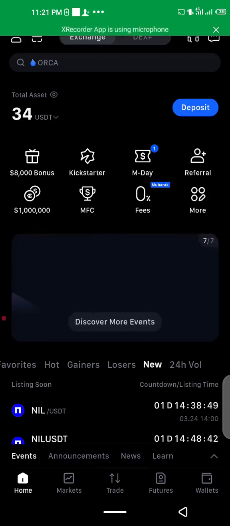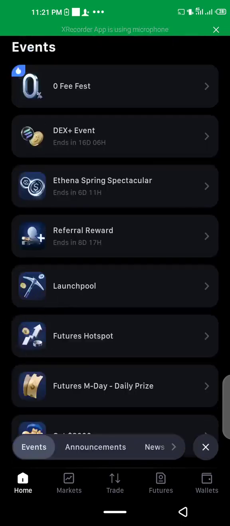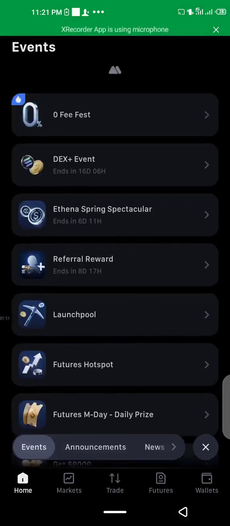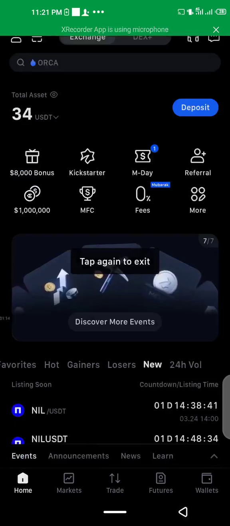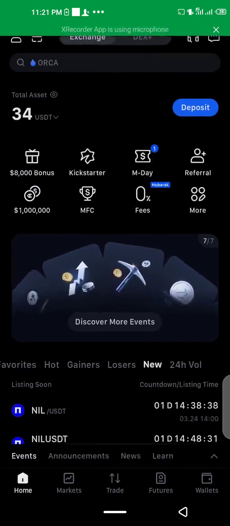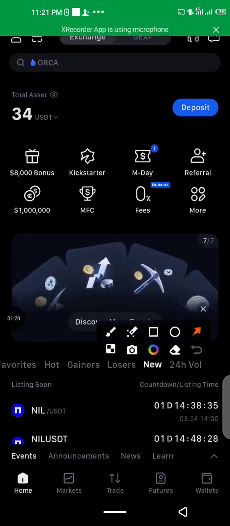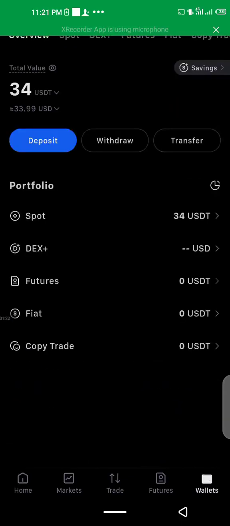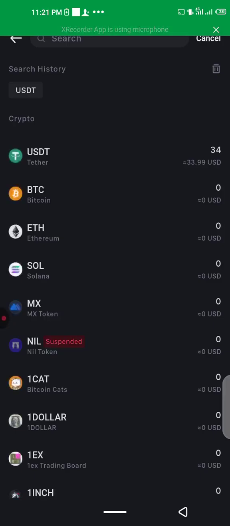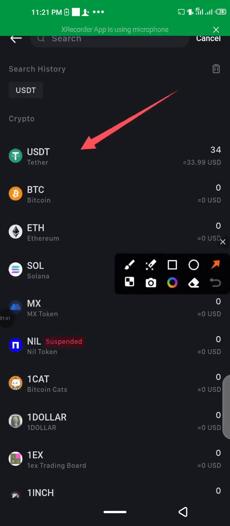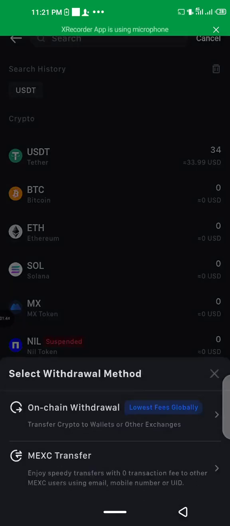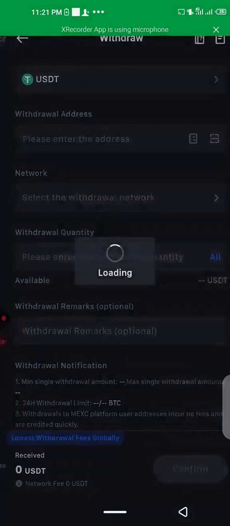Then you click on assets. I want to transfer money, so we click on assets, which is right over here. Click on it. Then I click on withdraw. Now this becomes the interface, so I select USDT. I want to withdraw USDT to the platform. So I click on USDT, click on chain transaction.